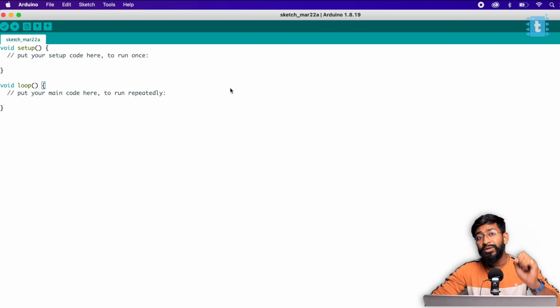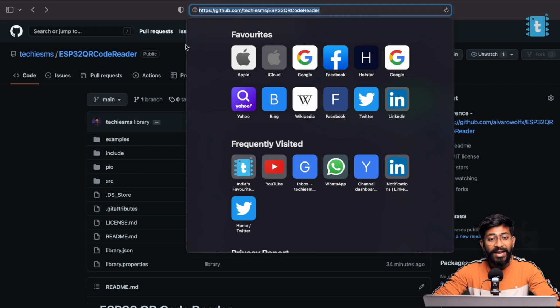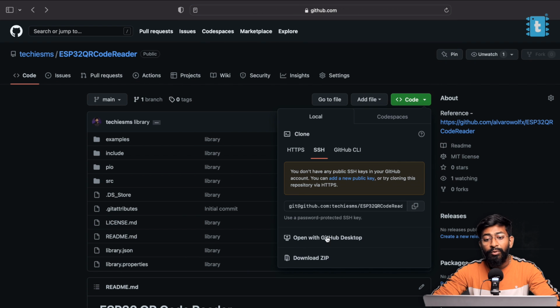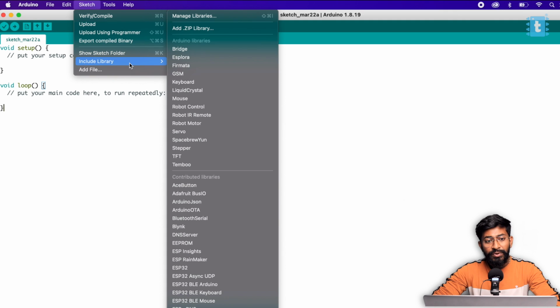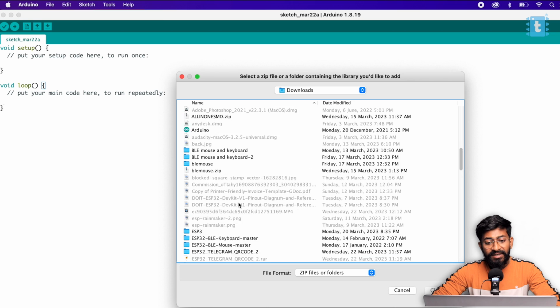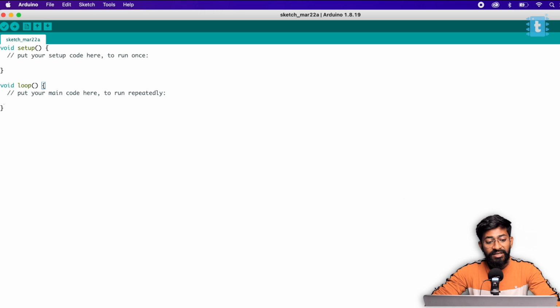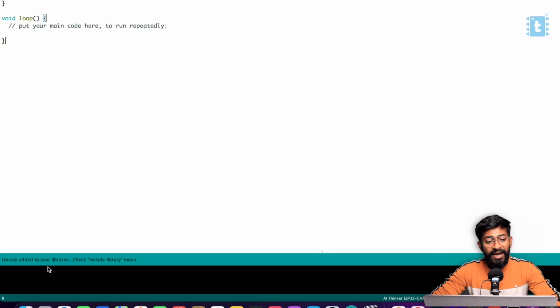Okay. So now moving on to the Arduino IDE. Here we need to install one library, whose link I will definitely attach in the description. This is that library, you just need to download this zip file. After downloading, go to Sketch, into Include Library, into Add .ZIP Library, go to the downloads folder and select the library file which you have just downloaded. I'll select it, click on the choose button, and it says library added to your libraries.